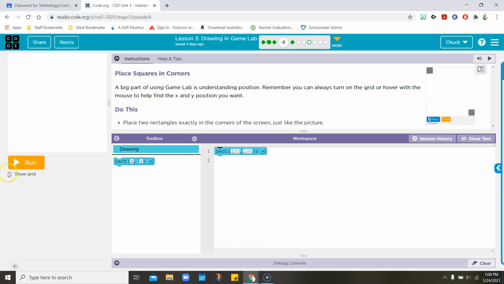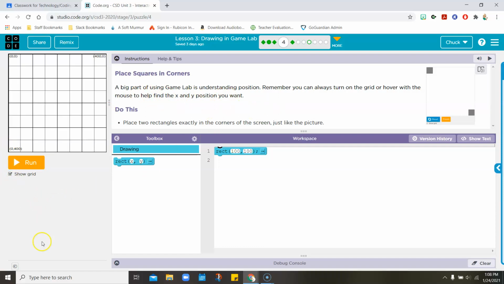This is where turning on the grid helps. So how would I get this rectangle up here? What would I have to put in here? And then my second rectangle, it needs to show up right here. So what would I put? If I drag my second rectangle over, what numbers would I put in there? That's where you have to be thinking. So I'm not going to tell you.